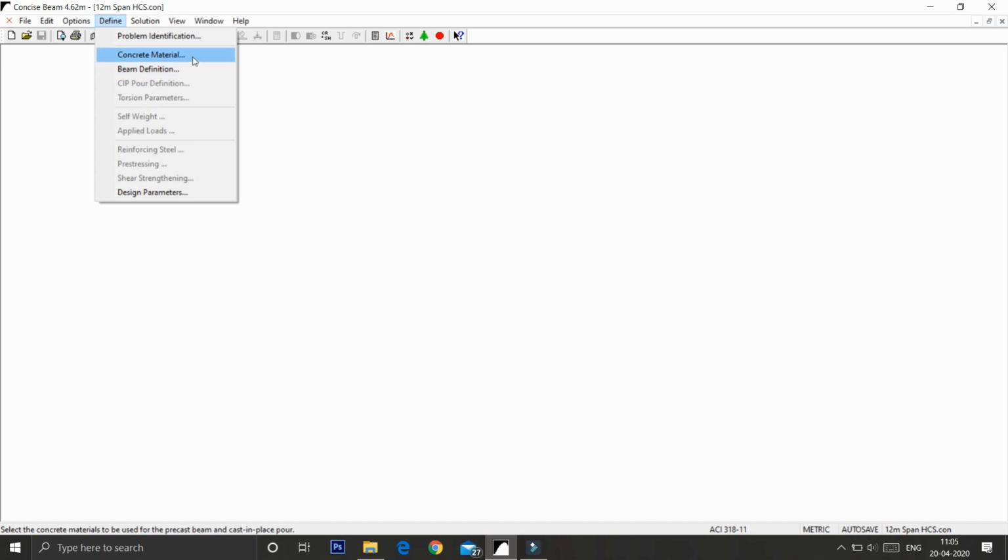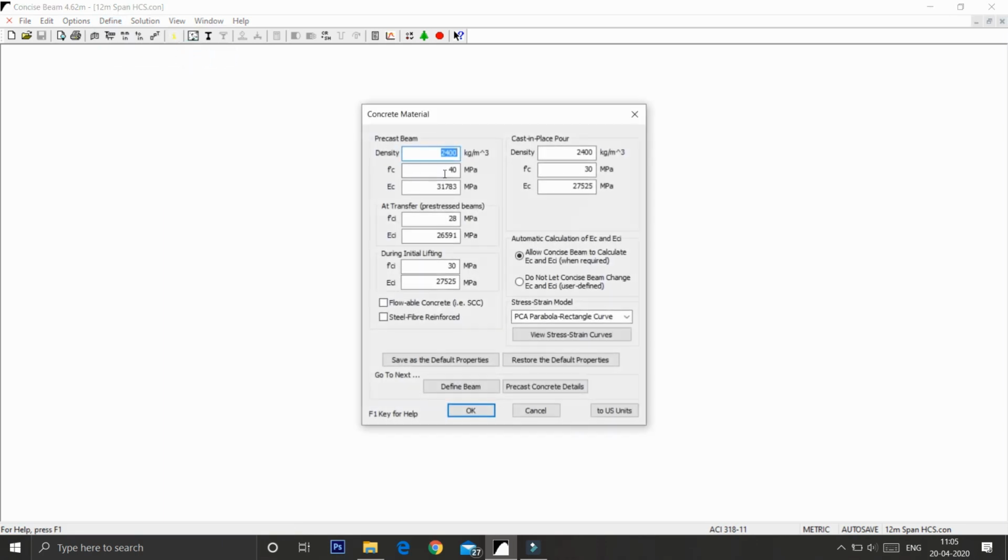First of all, you need to define which grade of concrete you are going to use for the hollow core slab and the screeding material. So if you see here, precast beam means whatever hollow core slab or double T beam you are designing. We generally design it for 40 MPa. The density is 2500 kg per meter cube, sorry, it has to be 25,000, which is the density of concrete we generally take.